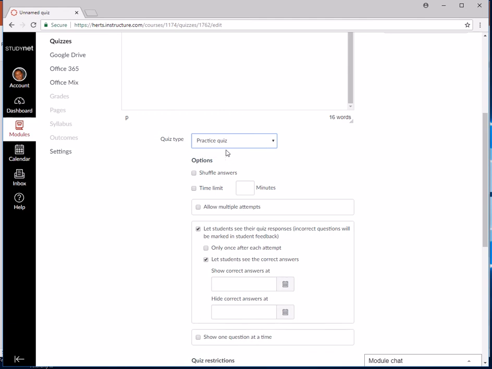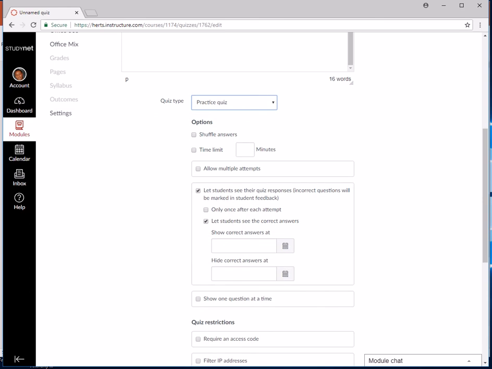Remember, we say practice is for formative. No marks are going to be awarded. You can award marks, but they're not going to appear in the module mark gradebook. So I'm now making a practice quiz. So what's the next step?